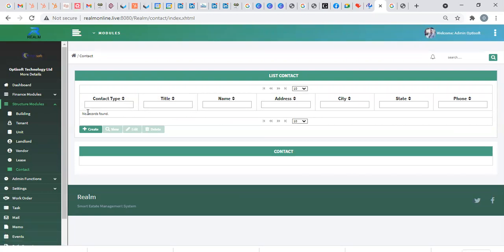So that is it for the structure module, and I hope this has assisted you in understanding the finance module better. See you on the next module. That's the admin functions.